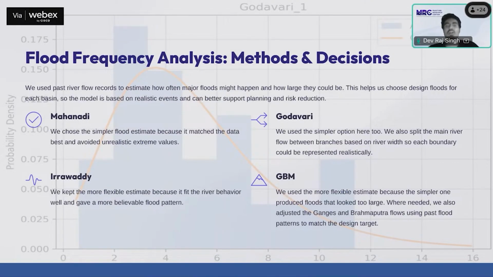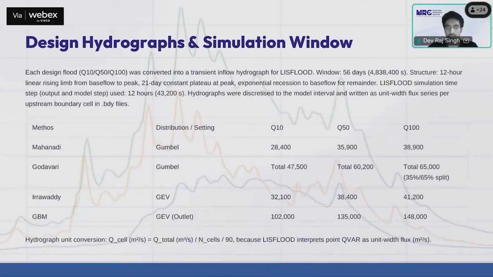So using the last 20 years of the data set, we'll extract the three discharge values, namely Q10, Q50, and Q100. Q10 is basically the discharge value above which there's only a 10% chance that water discharge will go above it. For example, if we have 28,000 as Q10 for Mahanadi, then there is just a 10% chance that the water discharge will go above it. Q50 means 2%, so there's just a 2% chance that water discharge will go above it. And Q100 means only a 1% chance. So this is like the rarest of the rare floods that might occur once in 100 years.